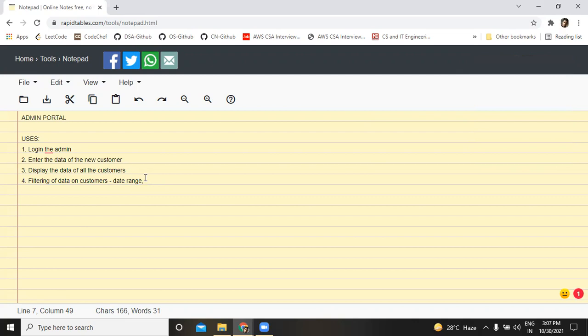Are we gonna use the workbench from MySQL? We will use it when we are connecting with the database. Okay. Yeah. For now, I guess we'll just create the Node.js application. We don't need the MySQL right now, but we'll need it in the future. Okay. So filtering data on customers on date range.